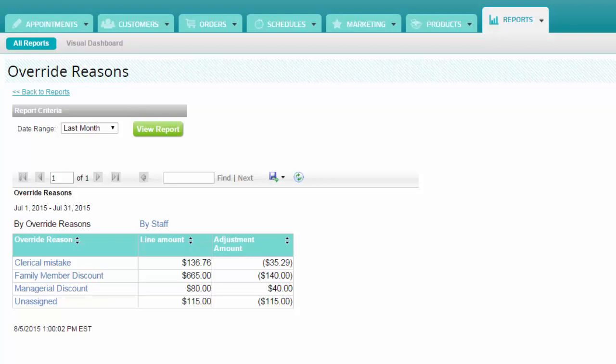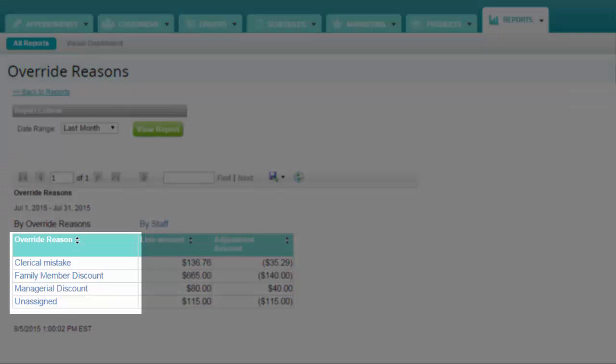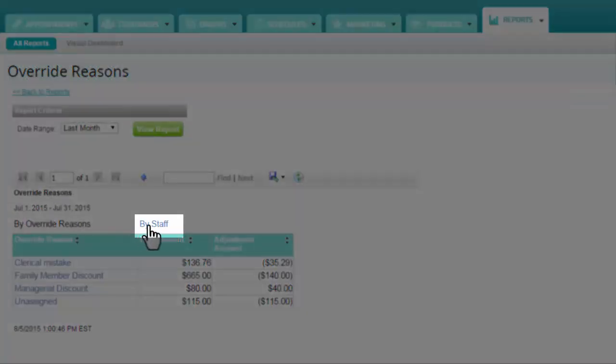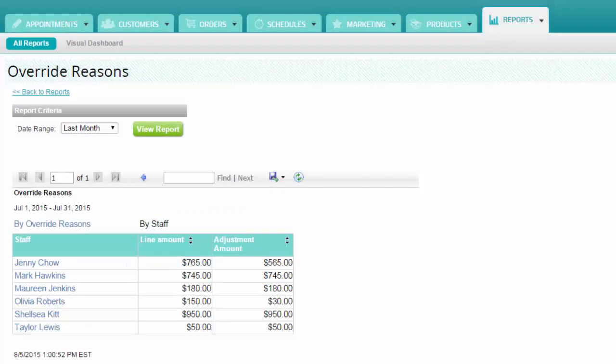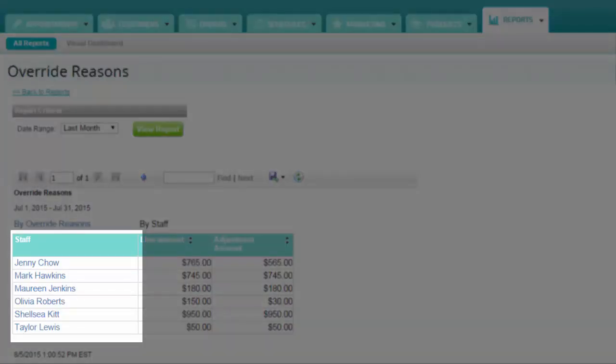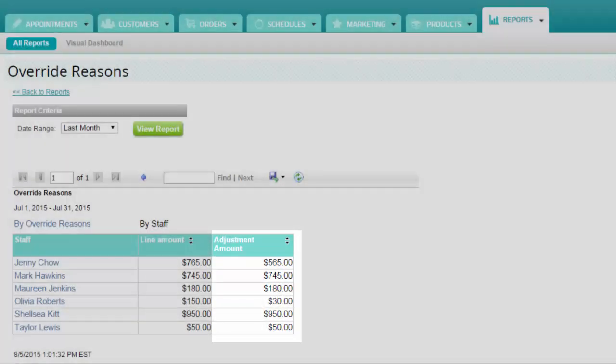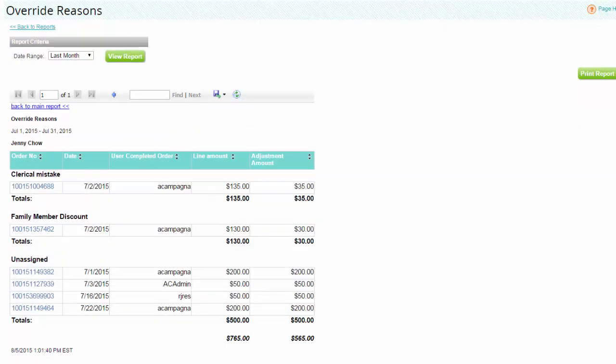If you want to view more details, such as what specific order it was applied to or who gave the override, simply click on the override reason listed in blue. If you prefer to see the total overrides by staff rather than reason, click on the By Staff option. You'll see all staff members who have given an override, the line amount, and the adjusted amount. Similar to the previous page, you can click on the staff member's name to view more details.